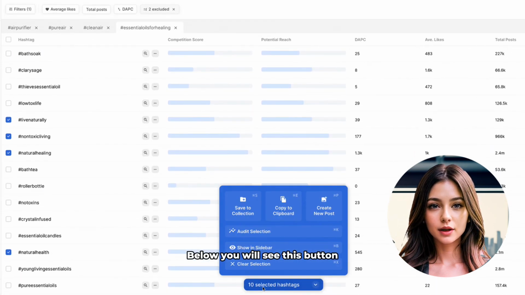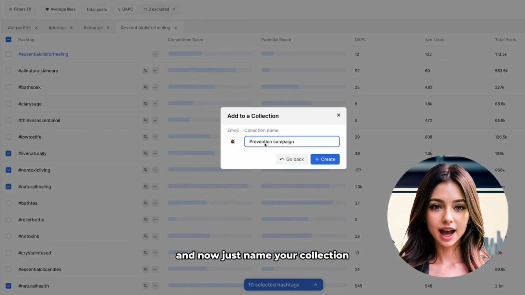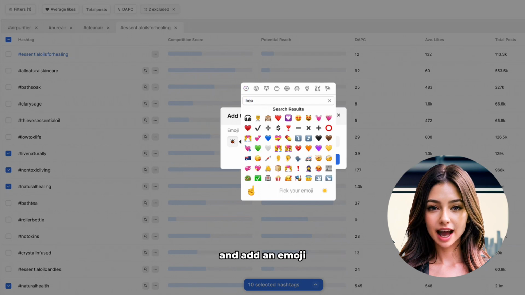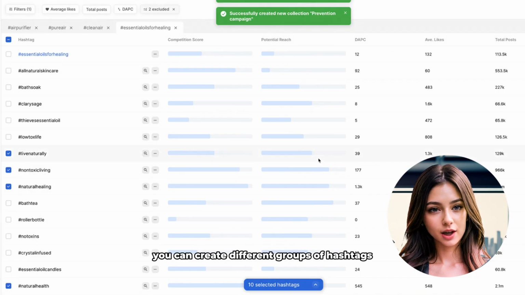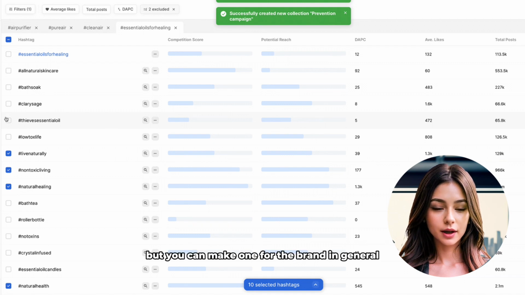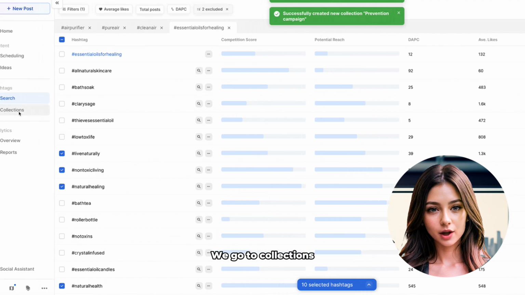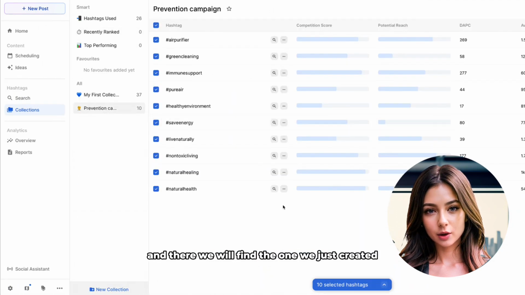Below you will see this button, and when you click it, you will see several options. Select Save to Collection, and now just name your collection. I will call it Prevention Campaign and add an emoji. And it's ready! You can create different groups of hashtags. This was for a specific campaign, but you can make one for the brand in general, another focused on home purifiers, etc. We go to Collections, and there we will find the one we just created.